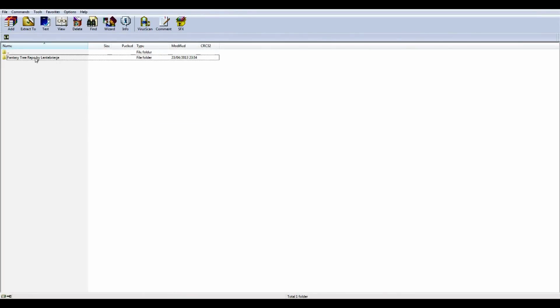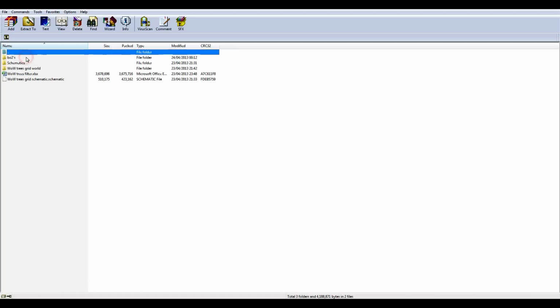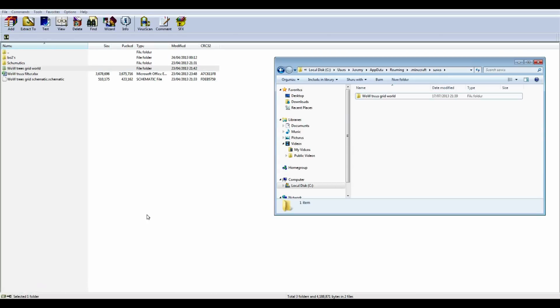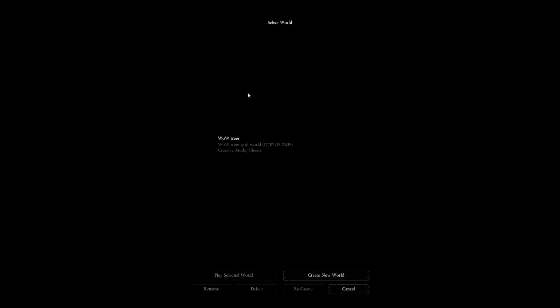So open up Fantasy Tree Repo and open up Repository, and you're going to find BO2 schematics and the WoW Tree Grid World. Now this is an actual Minecraft world save, so drag and drop that into your Minecraft world saves, and when you open up Minecraft you should come up with this new world called WoW Trees.